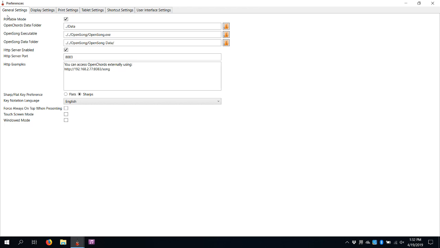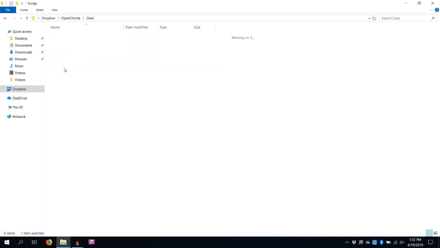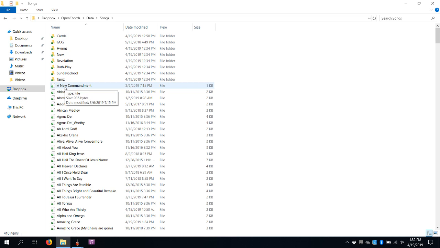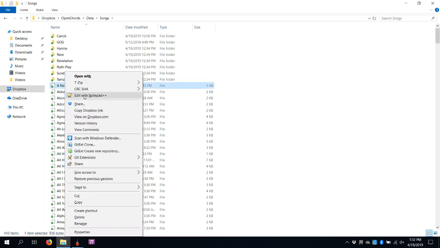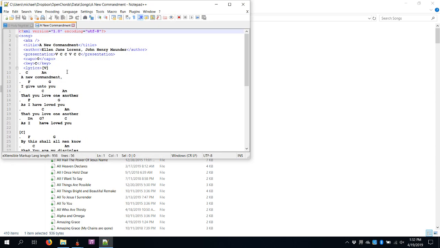The OpenChords data folder, we can see that it's saying one folder down and in the data folder. What this means is this is where we store all of our songs, our sets, and all of that. And what you'll find is all of the songs and sets are stored as individual XML files. So if I go into the songs folder, you'll see each of the songs that I have here is just a standard file. If I open one of these files in Notepad++, for example, I can see it's in an XML format.